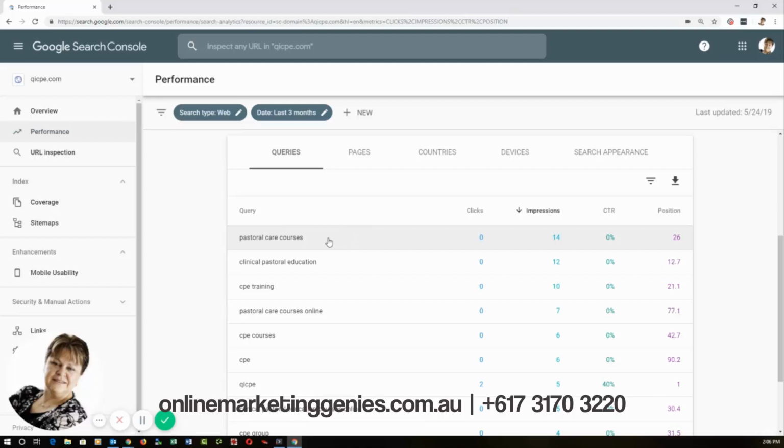This particular organisation does pastoral care courses, and we can see the first one here. The search term was pastoral care courses, and they've had 14 impressions, but they're on page 3. So 1 to 10 is page 1, 11 to 20 is page 2, 21 to 30 is page 3, etc. So they're on page 3. And you know how you use Google. If something doesn't come up on that first search that you do, you're more likely to change the search term than you are to click through numerous pages. And that's why it's imperative to be on that front page to maximize your visibility.